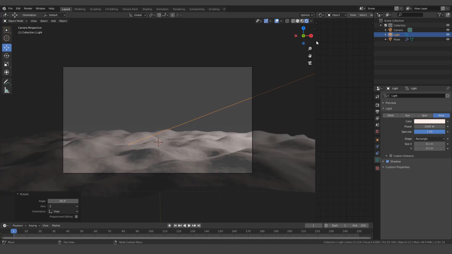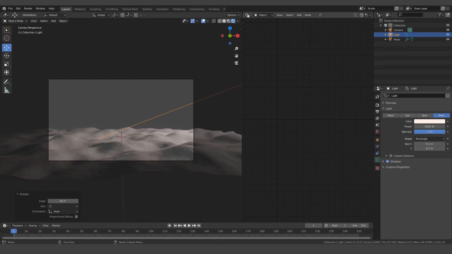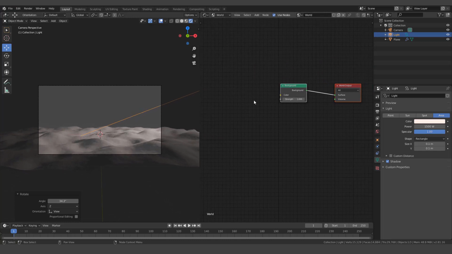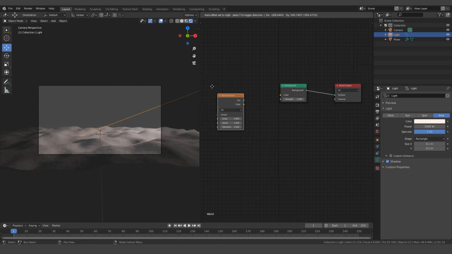I'm going to open up this editor over here if I can ever get the arrows to show. We're going to click this and, oh, sorry, we're already in the editor we want. We're going to click this one and pick World. Now we get the World Editor. All right, so we're going to add some clouds real quick. So we're going to hit Shift-A, Texture. We're going to hit a Noise Texture.